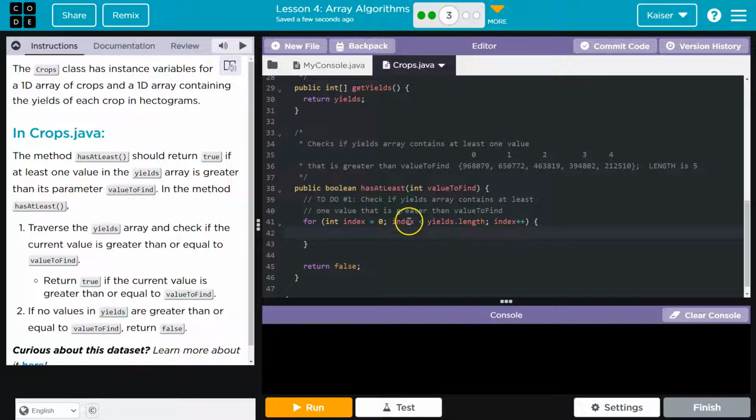It starts with 0, and it says 0 is less than the length, and we don't add 1 until the next time around, which is perfect. Now, we want to check if it's greater. So that's a conditional. So if yields.index is greater than what value? Whatever value is passed. The name of our parameter here, parameter or argument are often used interchangeably, is value to find, okay?